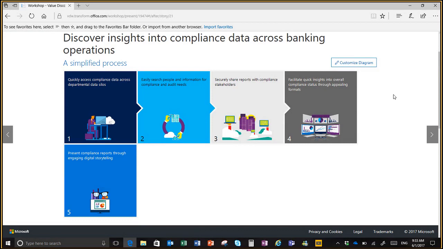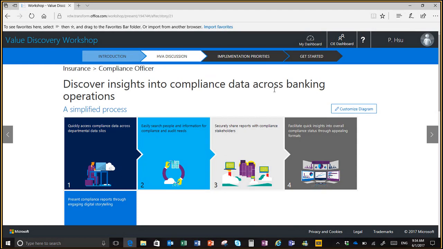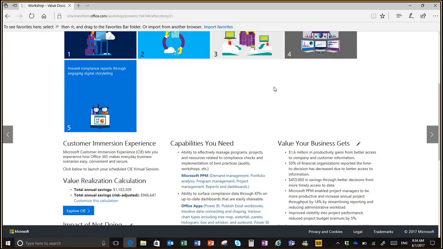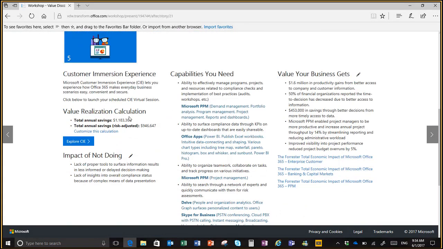You can also customize the diagram to better fit the customer's pain point, and then actually solving those pain points with Office 365. So you can show them what that simplified process is. And at the bottom of the simplified process, you can see there's 3 different columns. The very left column that you see here is their value realization calculation. So it gives you sort of a very quick idea of what your annual saving is going to be. We're going to actually go into the VOO and actually get a little bit deeper than just looking at this value realization calculation here.